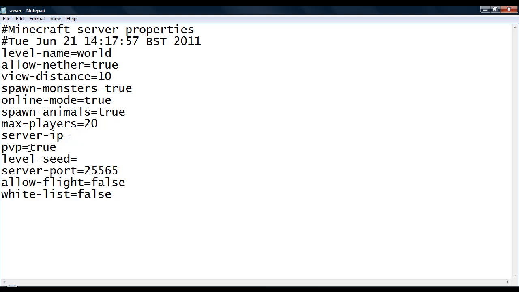PvP, if that's equal to true, then players can kill each other. Level seed is basically like in single player, you just use it to generate a specific world. Server port is the port that the server will be running on. For this example, it's 25565, and that's the default gateway.